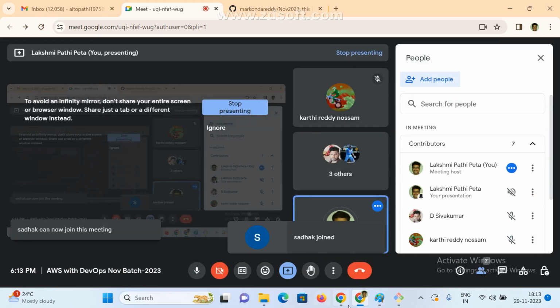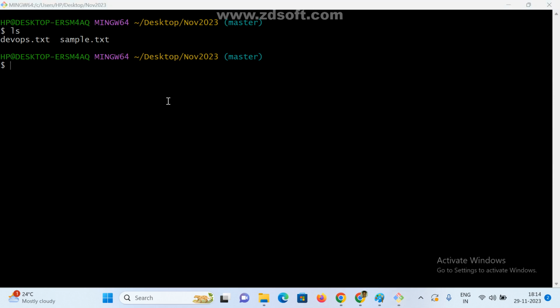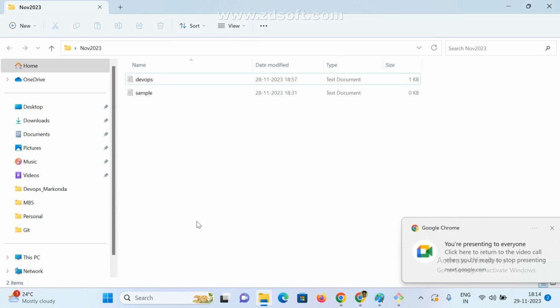Okay, so most of the cases we are using local to central only. Clear? Anyone any doubt? That's it. Okay, now let me create one file.